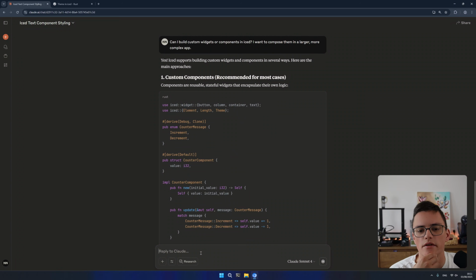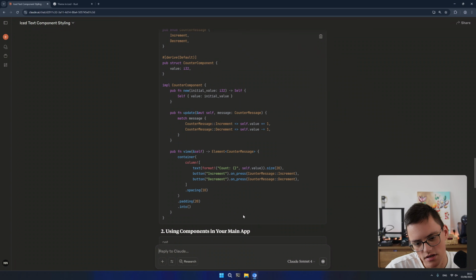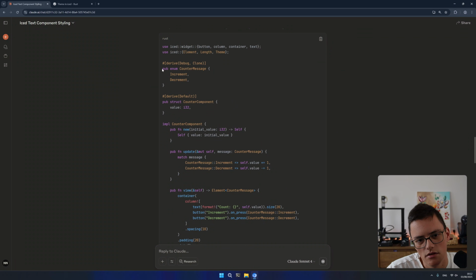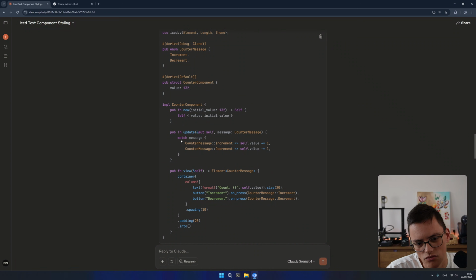So components are reusable stateful widgets that encapsulate their own logic. Sort of like something in React. Yes. Component plus state. And here's how we make a counter component. Enum, message, pretty much the same thing. And then we implement new, update, view. That's quite simple. It's what we have really.